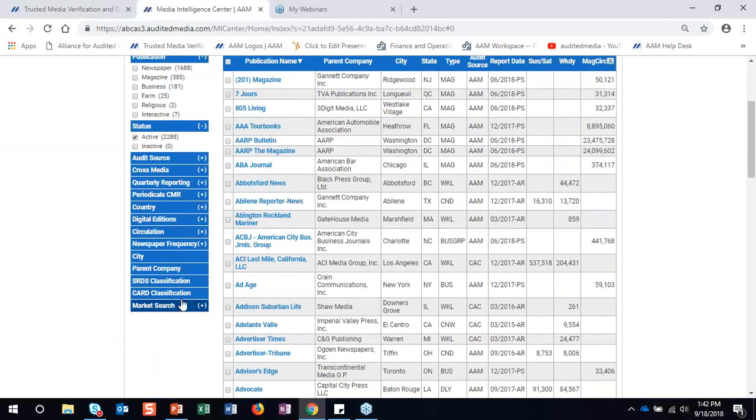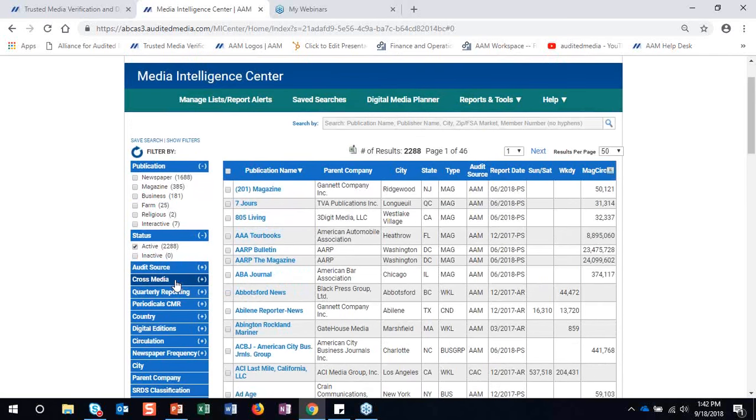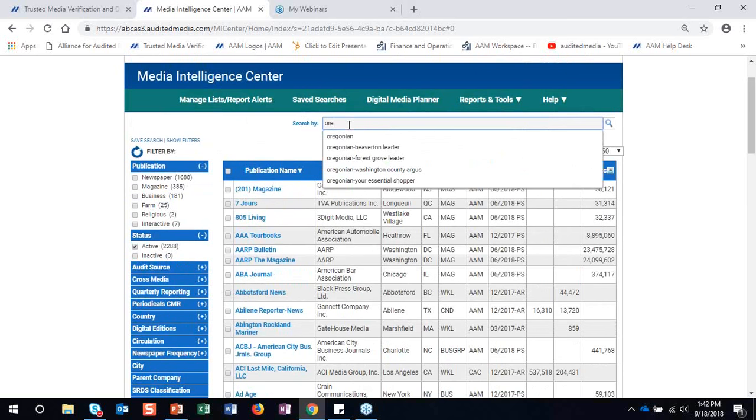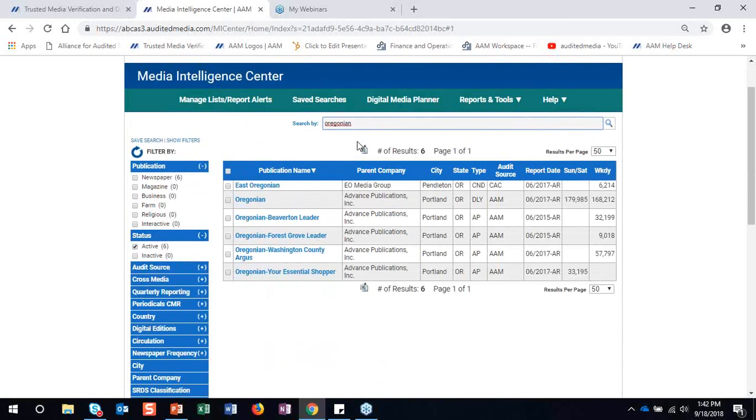On the left-hand side, you can filter by various ways. You can filter by circulation, parent company. For my purposes today, though, I'm going to use the search bar, and I'm going to use the Oregonian for my example. So I start typing Oregonian, and it starts popping up.